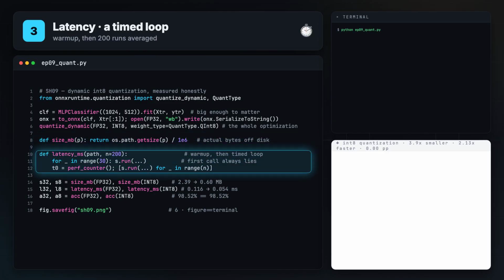For speed, we build one inference session per model and run the same input through a perf counter loop. 50 timed runs after a warm-up, because the very first call always lies. We average the loop, not the first shot, and we keep the input identical across both, so the only thing changing is the model.